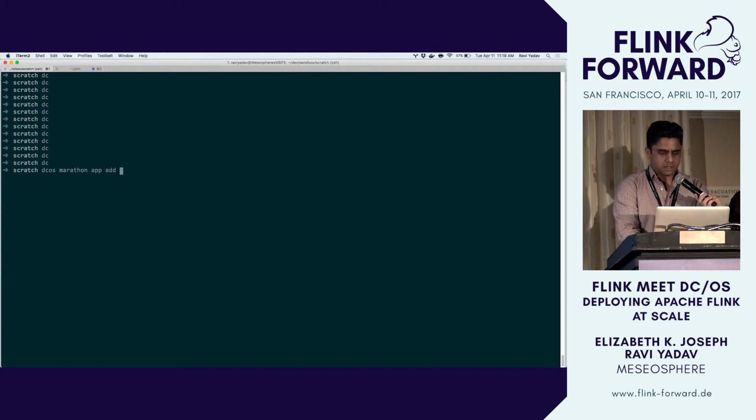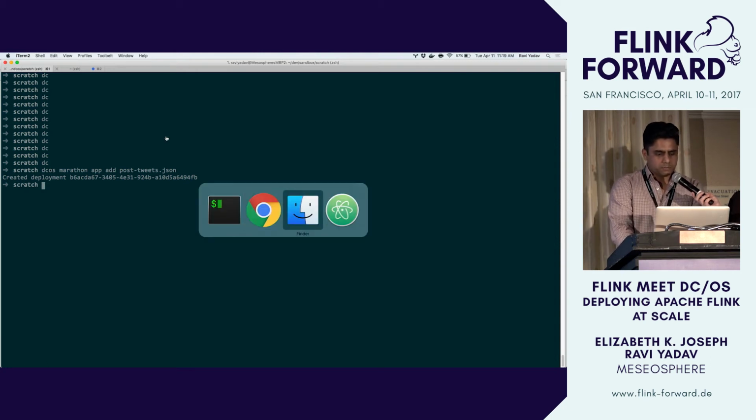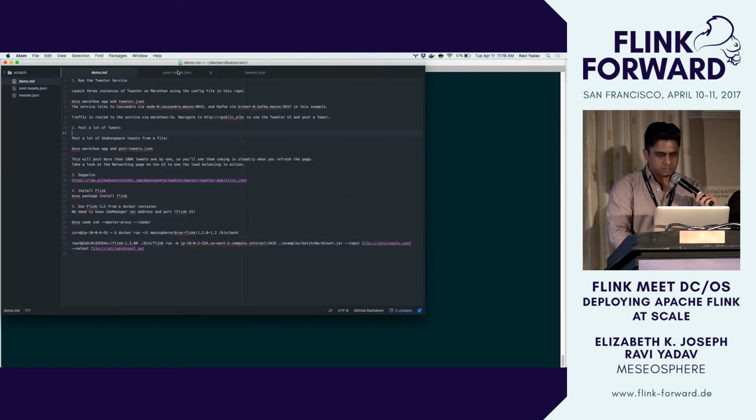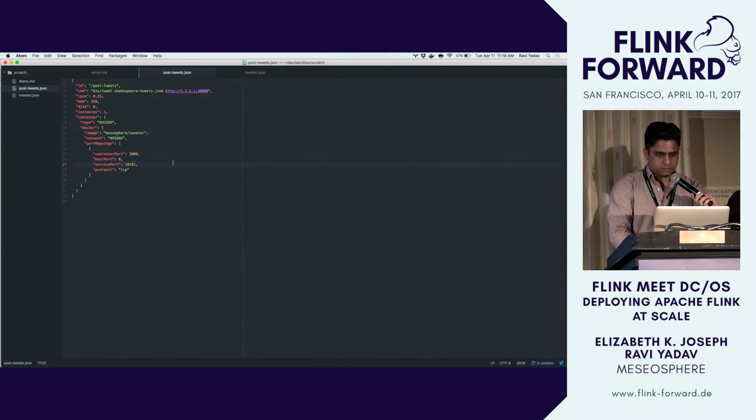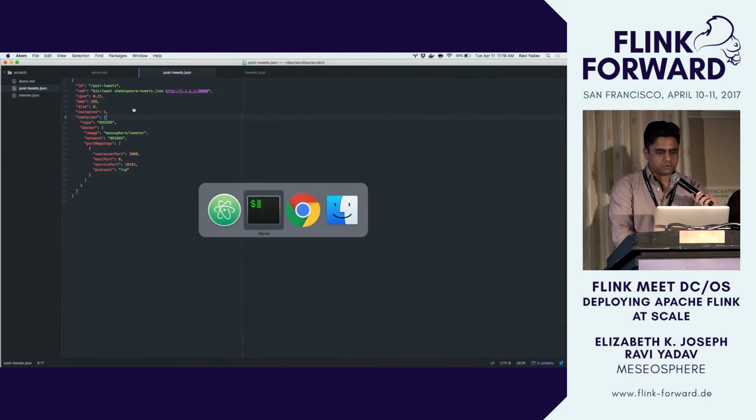DCOS Marathon app add. I already have it here. So this would run this JSON file, post-tweets.json. It would run it as a Marathon app. If you want to see what's in there, there's just an image which would go and post around 100K messages to that Tweeter app, and it's connected to the app through the Cassandra and Kafka nodes.